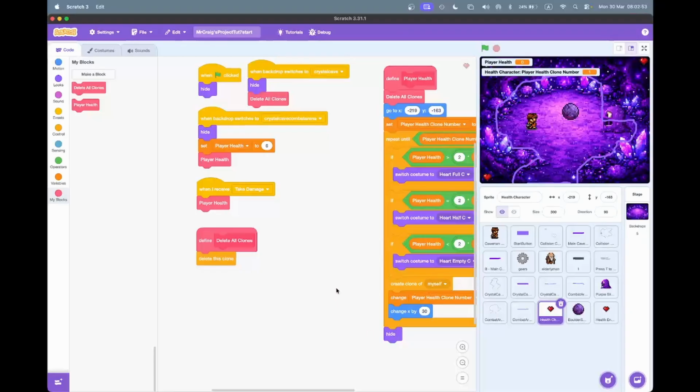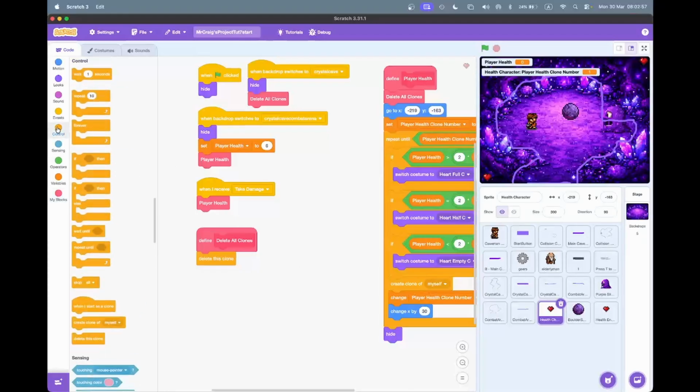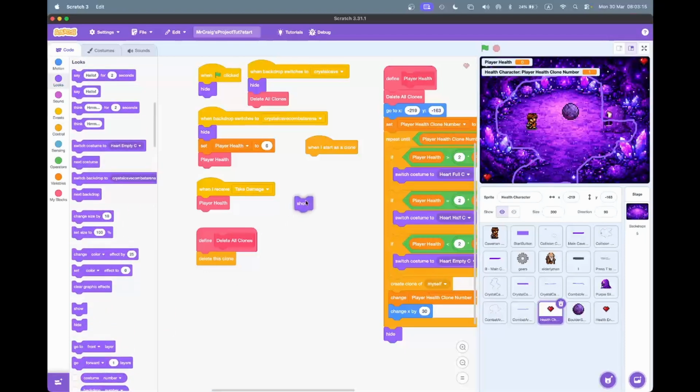We need to show the clones once they come into existence. So I'm going to go to Control, and there's an option for when I start as a clone. This is where, for example, if you had 15 bats, you would define what the bats do when they begin as a clone. In this case, when I start as a clone, the only thing I need it to do is to show. And now, if I leave and enter this screen, the hearts should update correctly.